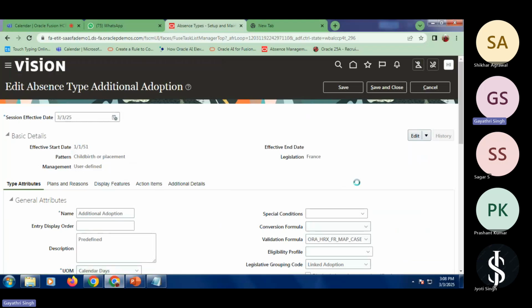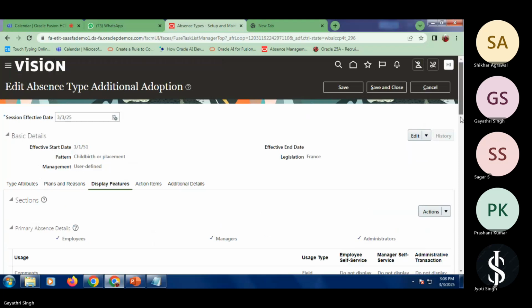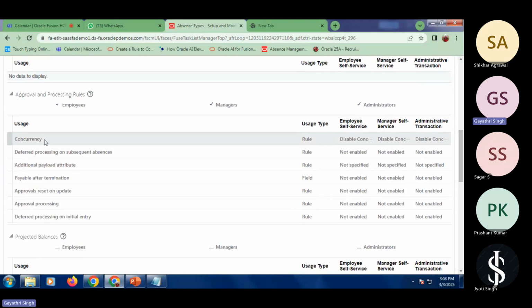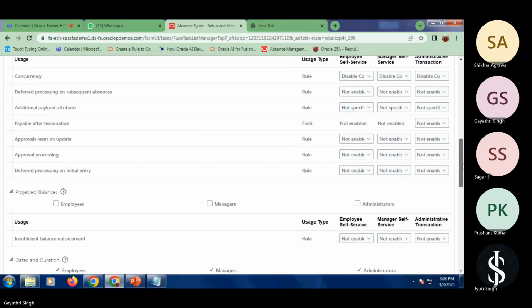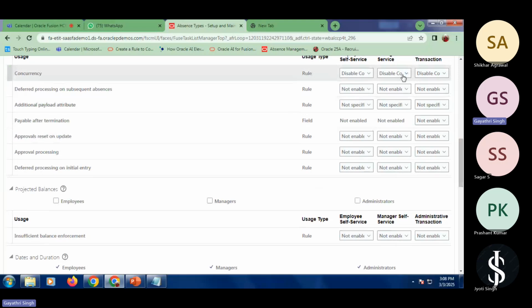Here in the display features, this is where this option is. To enable this, we have an edit option here also. For the concurrency, there are disable, enable, and unlimited. This is the default.